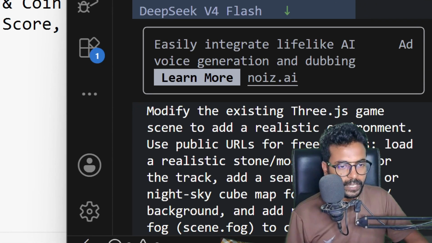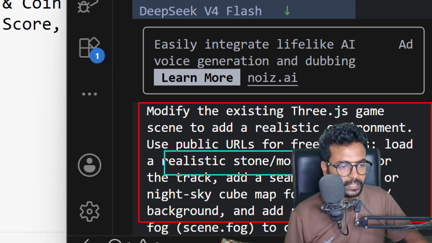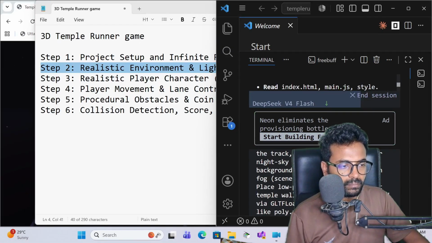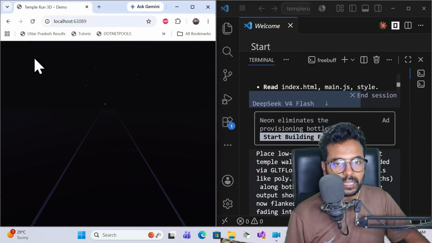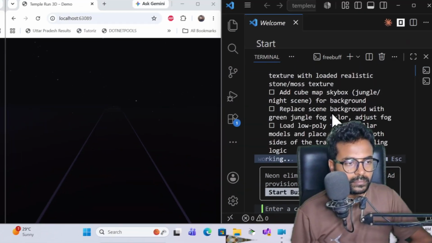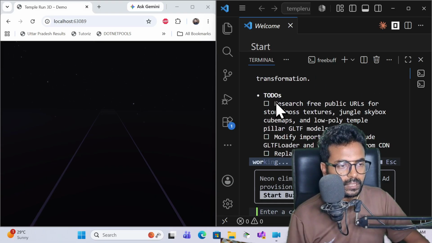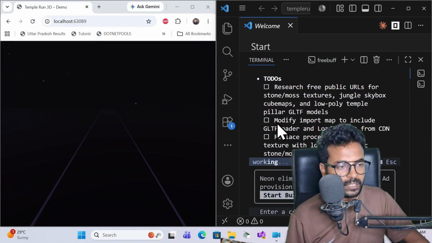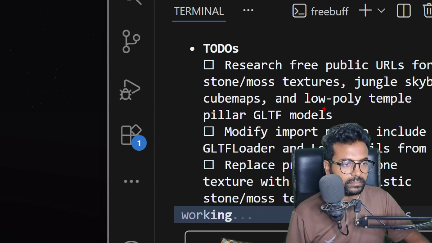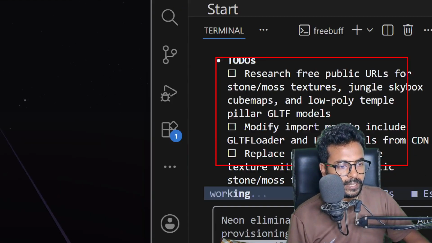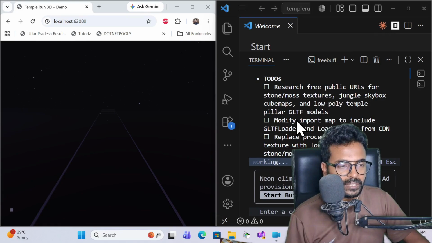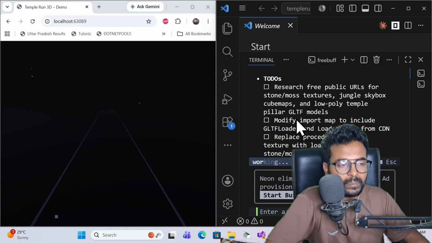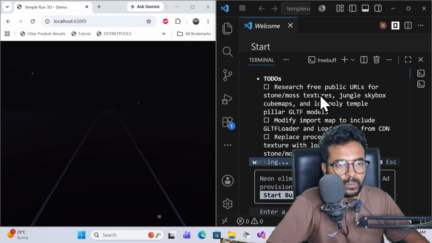We are just modifying existing things, and then we add realistic stone mesh textures and all, so that it looks realistic. Okay, and then we can simply hit enter. I see a couple of tasks they just created, to create stones and all. Also, this step is a very important part, because sometimes they are not able to download the GLTF model, the 3D model and all.